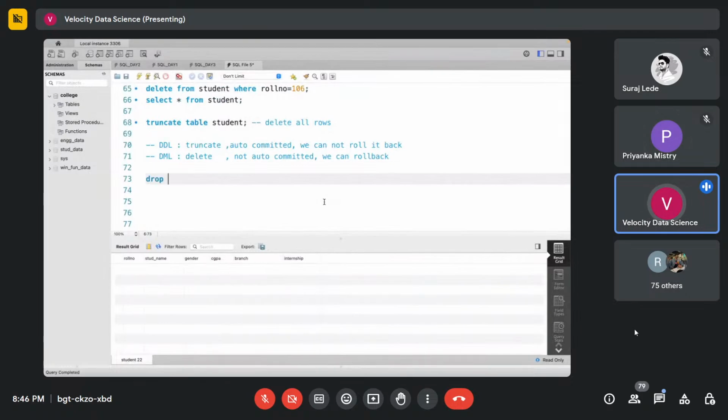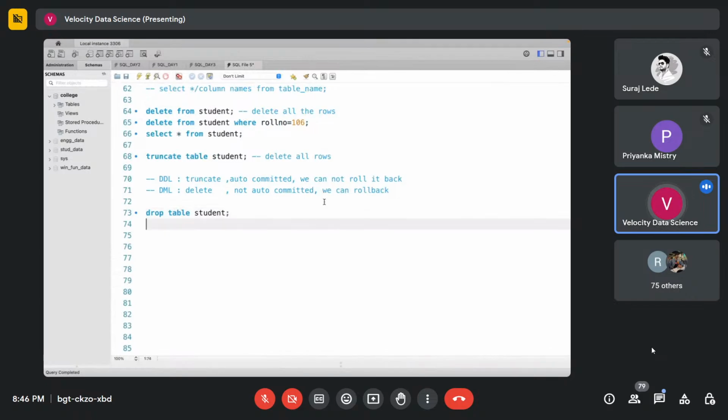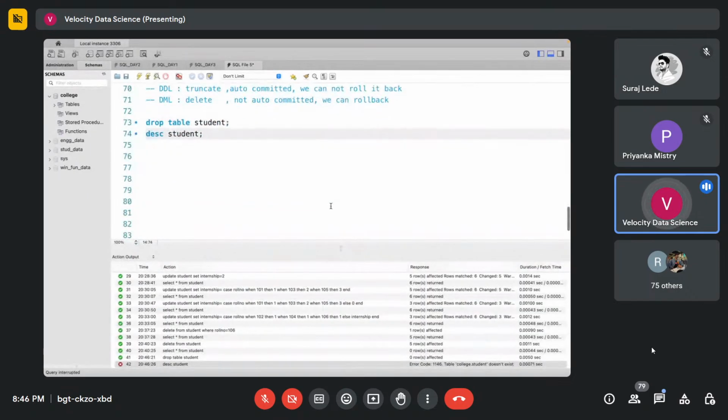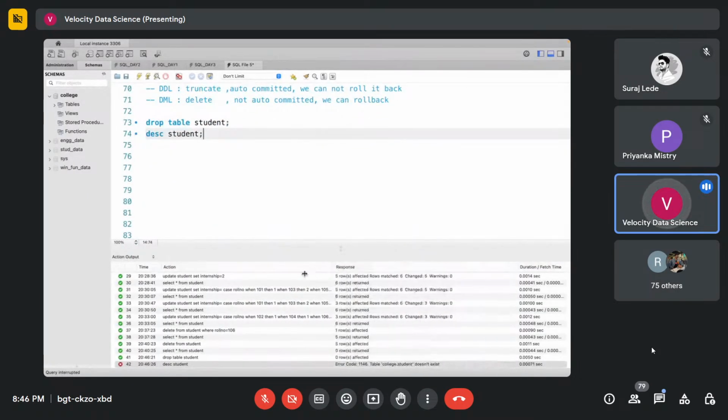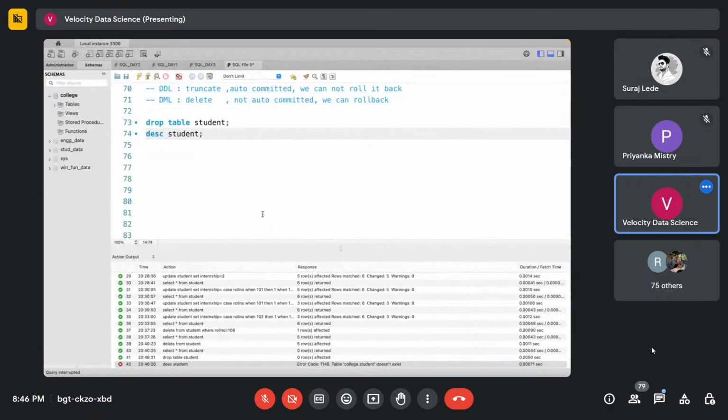And lastly, if we drop the table, what will happen? That table structure itself will be gone from the database. So if I drop this table, drop table student, I won't be able to query it anymore. It will show you an error that table does not exist.